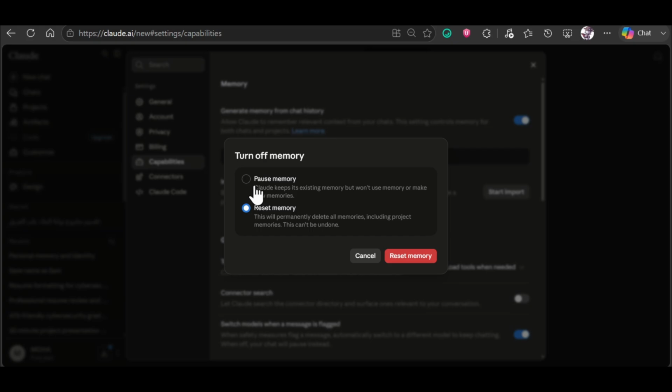So, as you have entered this video, you want to reset everything and you want to delete everything, so you want to click on reset memory. After that, you need to click on reset, and that will wipe everything up and you will have a clean memory in your Claude account.